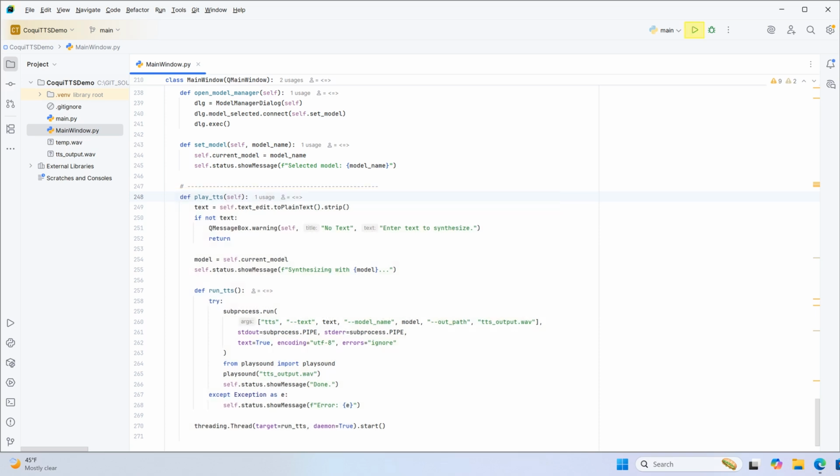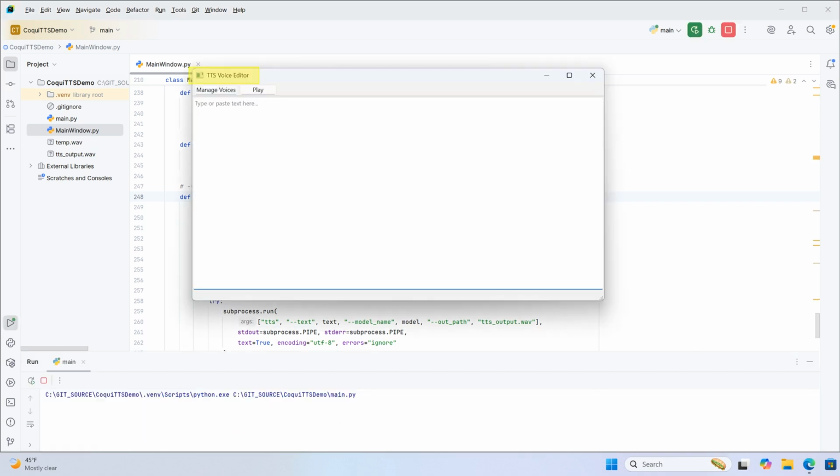Now it's time to test the code. Click the Run button to launch the application. Here's the UI in action. The title bar reads TTS Voice Editor, which is set by the self.setWindowTitle call. Let's explore the toolbar. The Manage Voices button opens a list of all available voice models. Here, you can see which voices are installed and download new ones with just one click.